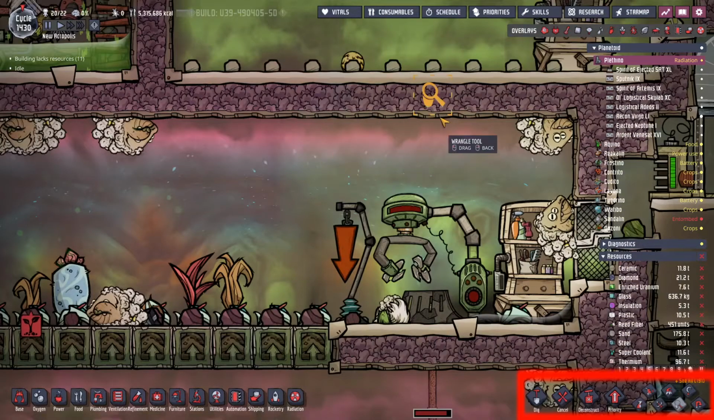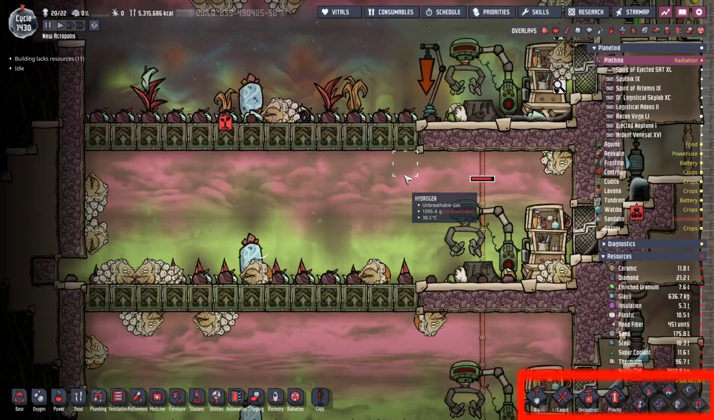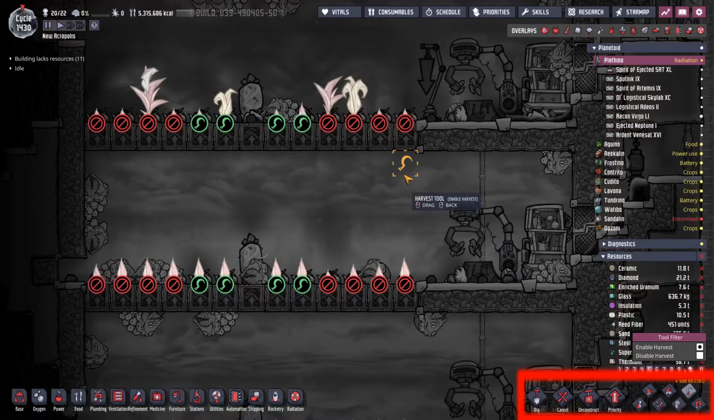N is used to wrangle critters, which can then be used in conjunction with a critter drop-off to manually move critters around. Note that not all critters can be wrangled, and critter traps, fish traps and airborne bait may need to be used instead. Y is the harvest overlay, and this allows you to choose whether dupes harvest both wild and domestic plants. Examples where this can be useful include choosing to harvest wild plants or not harvesting plants in a Draco stable.